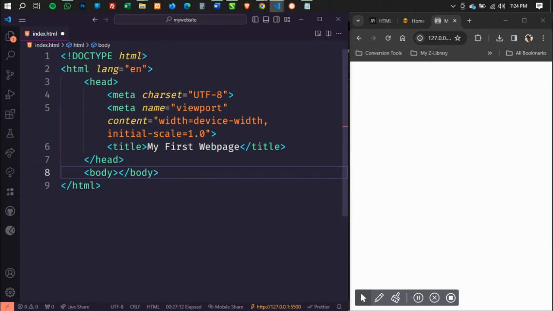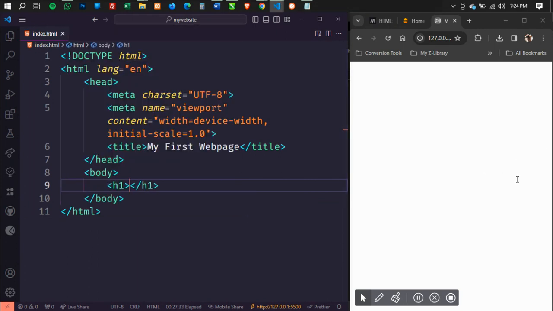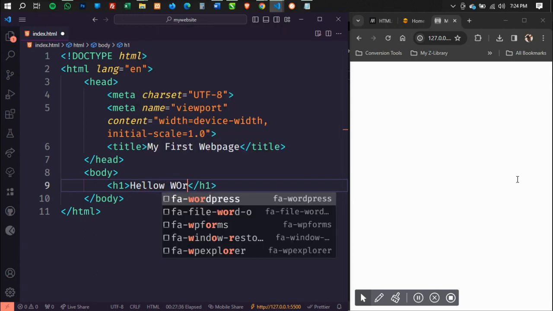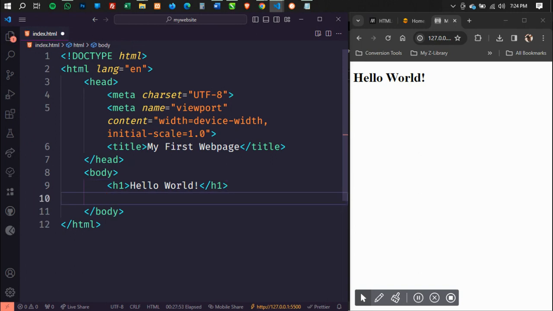Then when we come to the body, whatever we want to show inside our web page goes to the body. We have several HTML tags, like the heading. To define a heading, we use the H tag, H1. When you type H1 and say, okay, hello world, it's showing. This is a heading, and it's the biggest form of heading we can see in HTML. We have six heading levels in HTML, and H1 is the biggest.